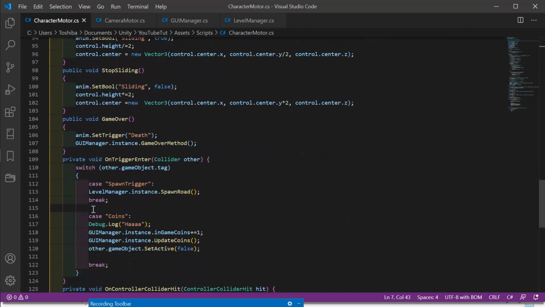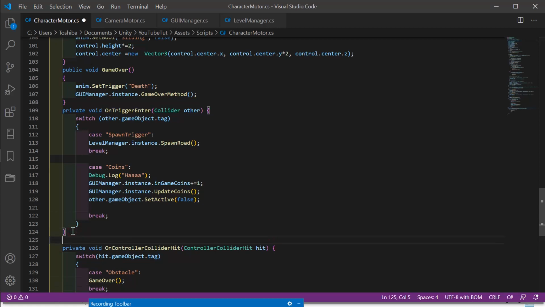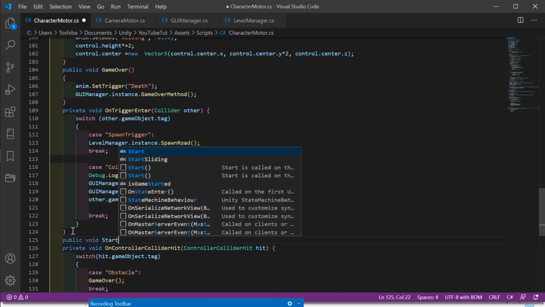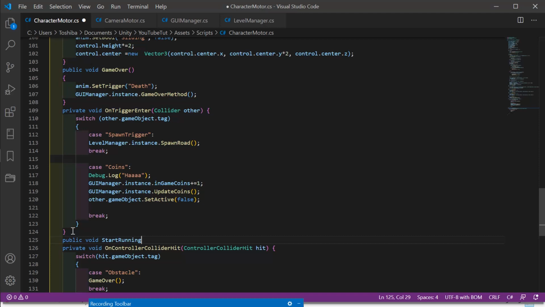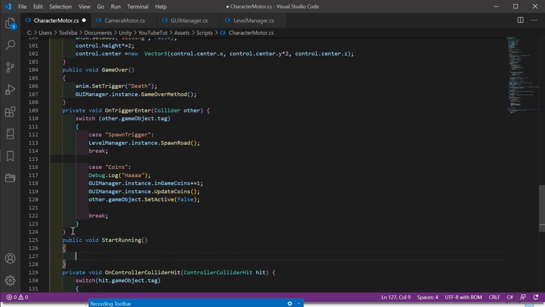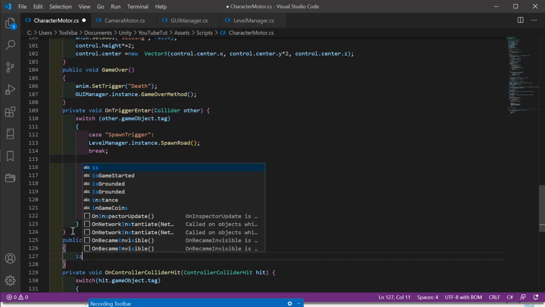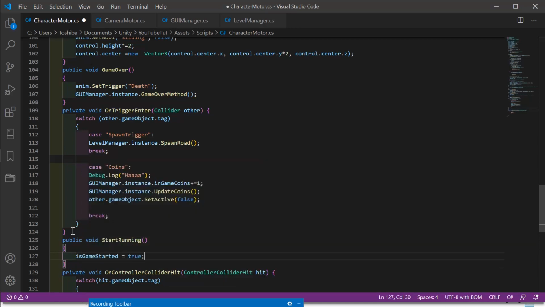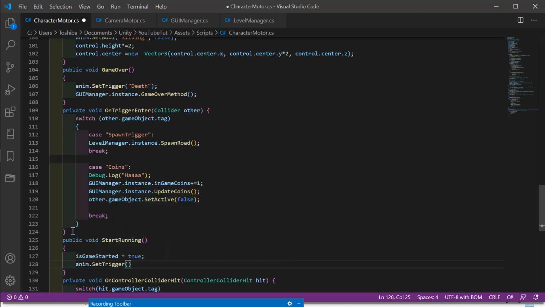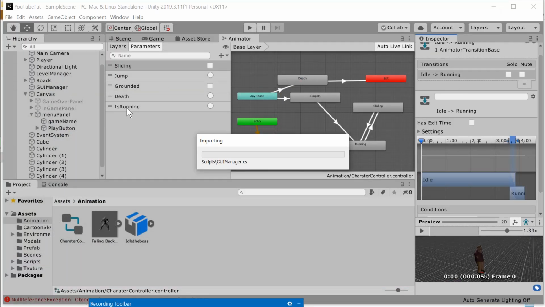The reason why I had to make it a function is we need to set our start running trigger. So we say public void StartRunning. You now say isGameStarted is true, and then we use a new method, SetTrigger, IsRunning. If I'm not wrong, that should be IsRunning. Yeah, it's IsRunning. I got it right.